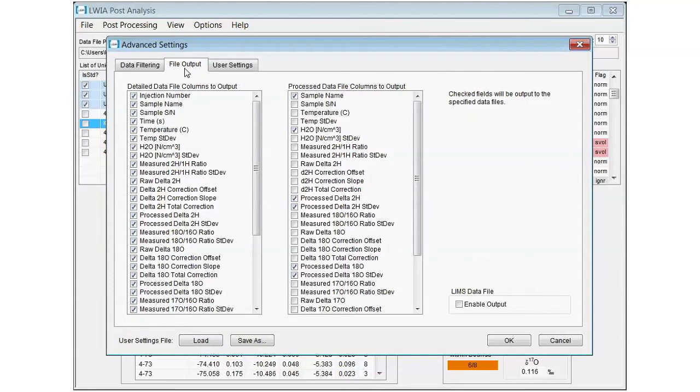The file output is exactly what it sounds like. This lets you configure the output files the way you like them. This post-analysis software always produces 2 output files. It produces a detailed data file, which contains all the information you might need to reprocess the data the exact same way.